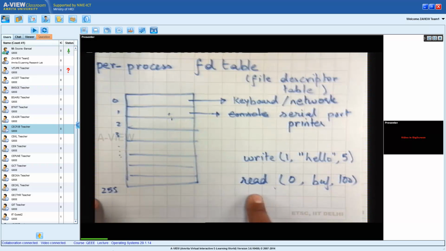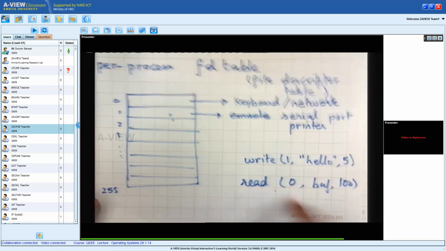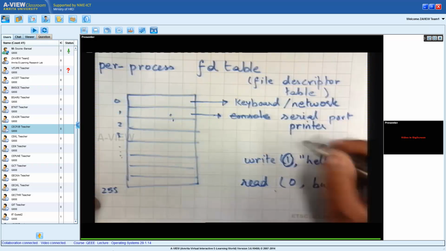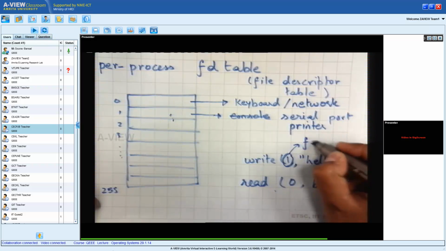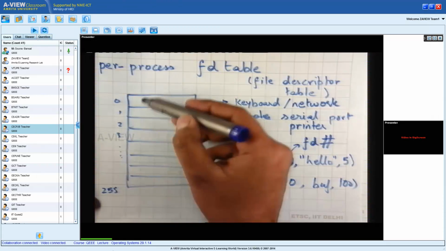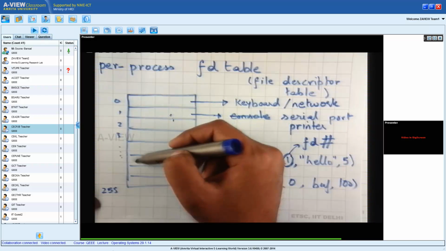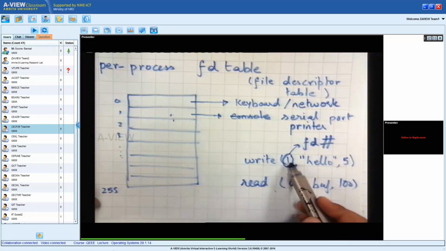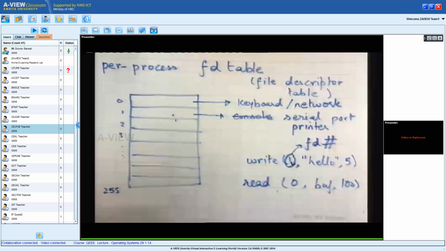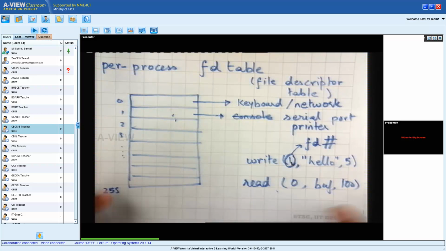All right. So this number in the system calls write and read is a file descriptor number, an FD number. The kernel maintains an FD table per process, and it searches this table using this number. It indexes this table using this number, and whatever device is being pointed to by that particular entry, that's the device that it wants to write to or read from.